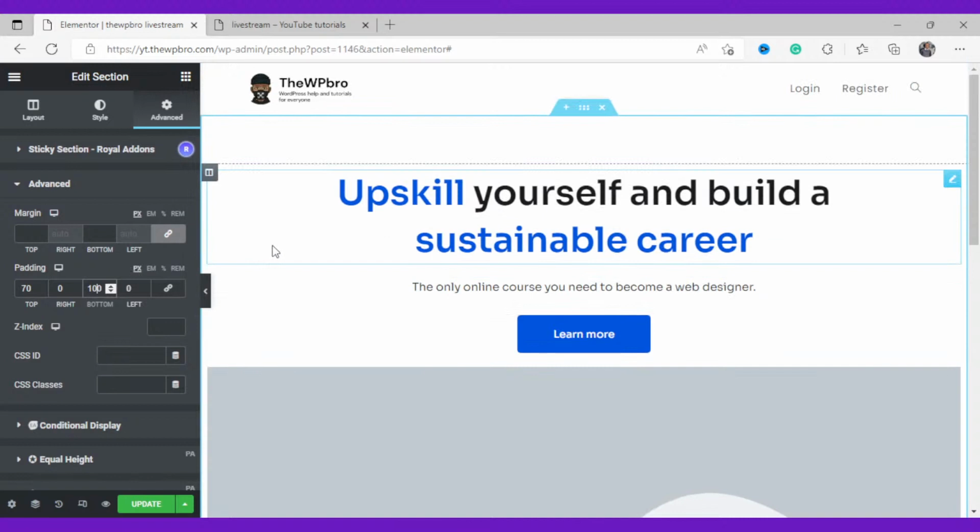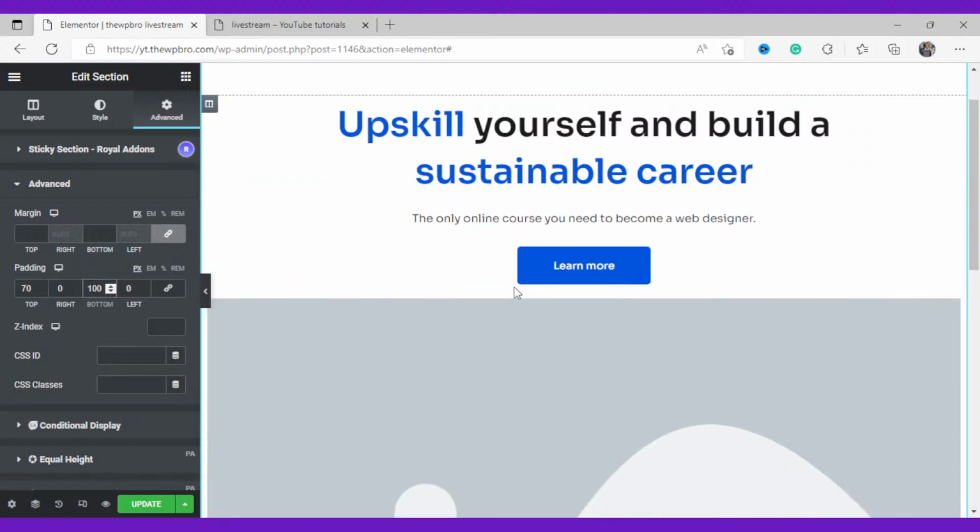So all these values, they work across all devices, but I'm going to show you how you can set another type of values for maybe your tablet and your mobile devices. So these websites can be fully responsive across all devices. So we're getting to the end of this hero section here.